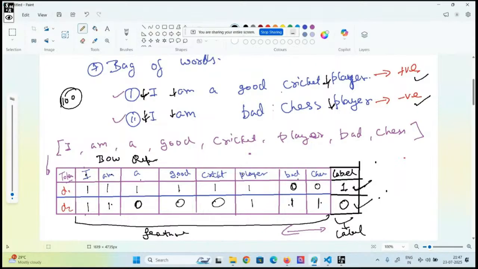Lesser weightage means what? A very small numerical value like 0.1 or 0.005, right? These words will be given a very small numerical value. And the words which are not common will be given a higher numerical value, like 0.9, 0.8. That means when converting it into the numerical form, the word which is common throughout the document will get a low numerical value, and the word which is not common will get a higher numerical value.